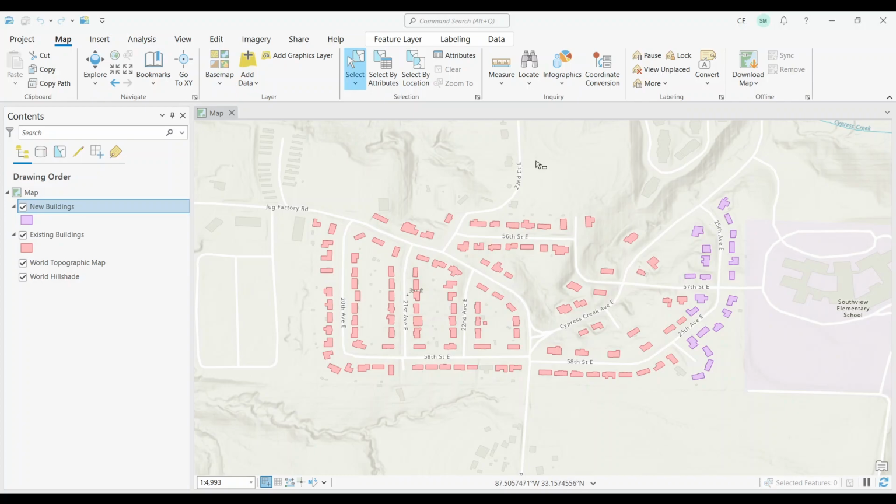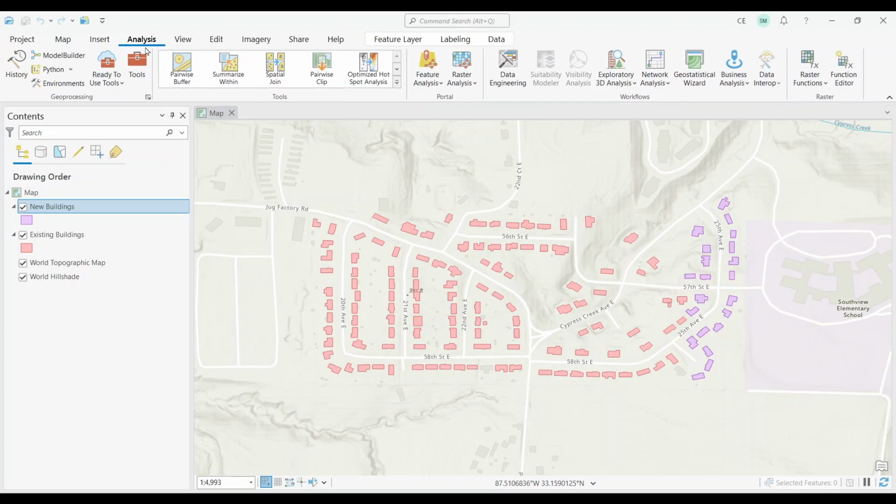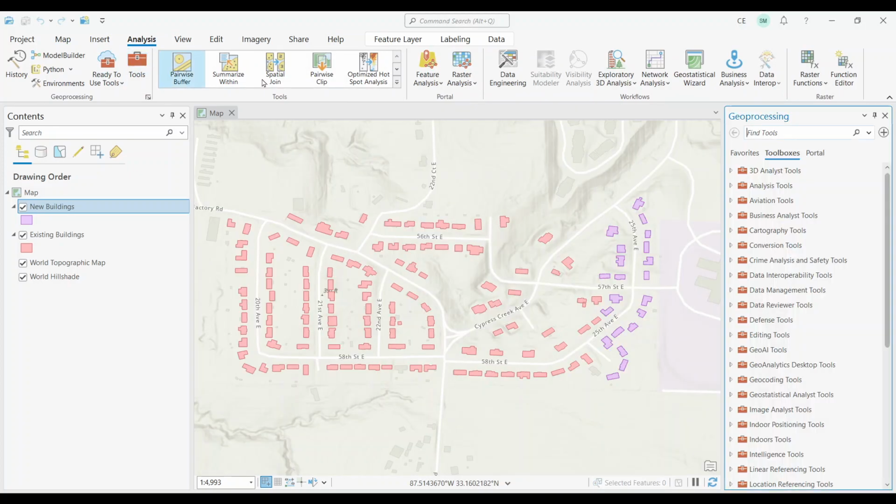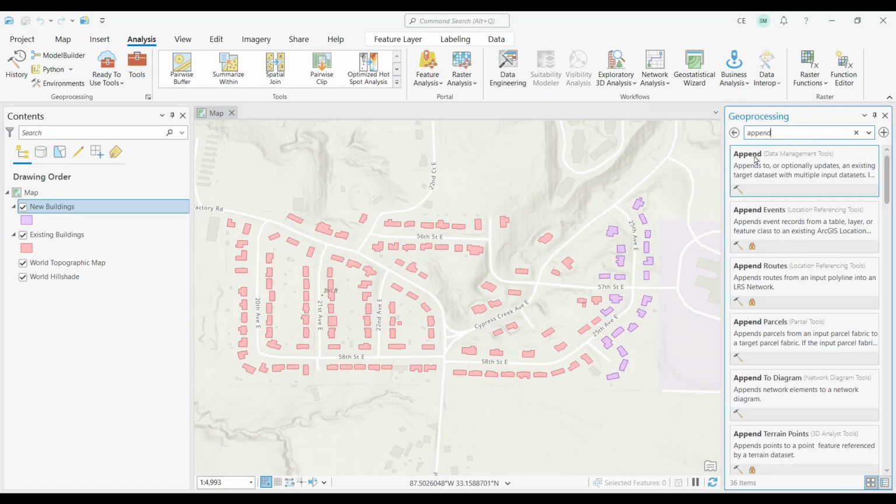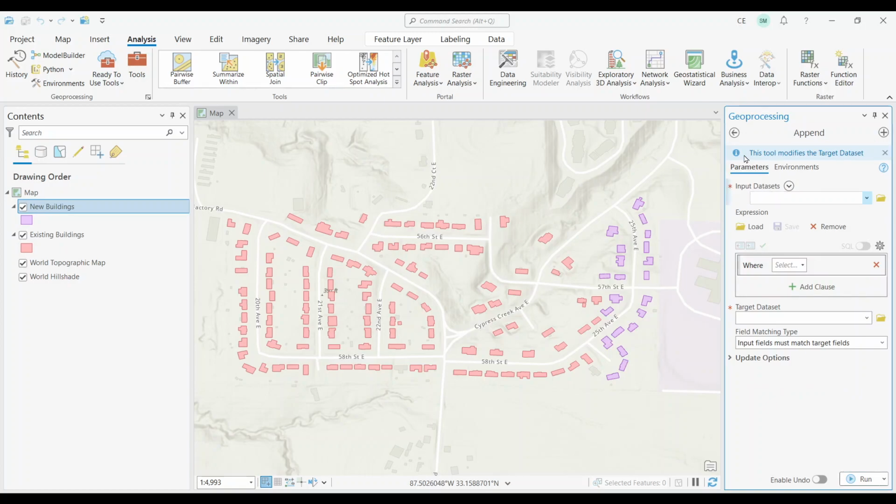First, go to the Analysis tab. Then, select the Tools button. The geoprocessing tools will appear on the right pane. Type in Append in the search bar. Now, click the Append tool. Let's take a look at the inputs required.